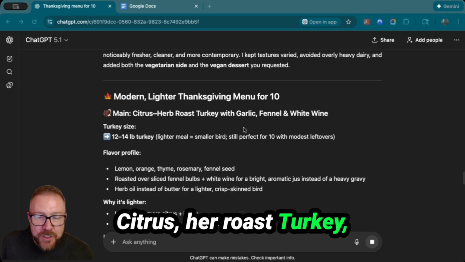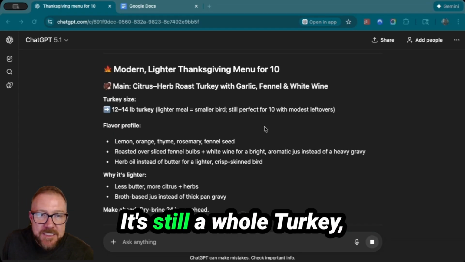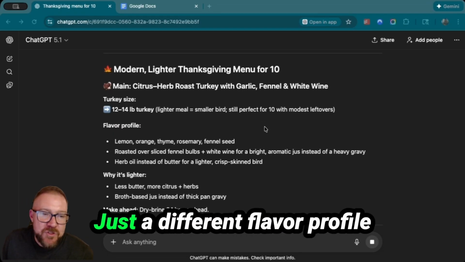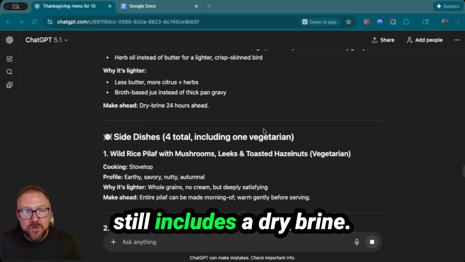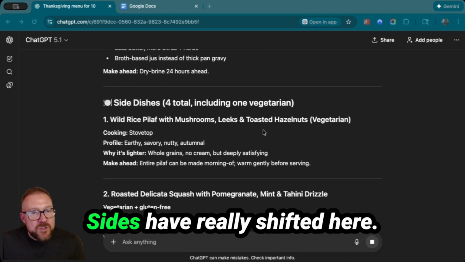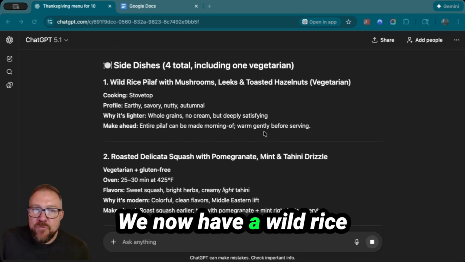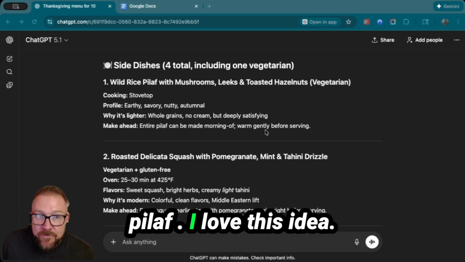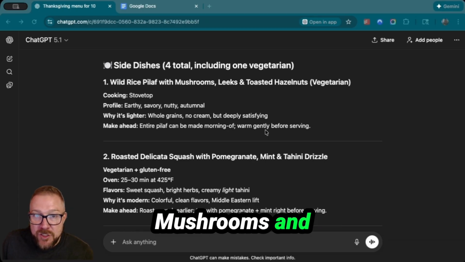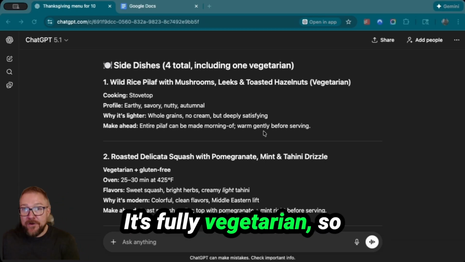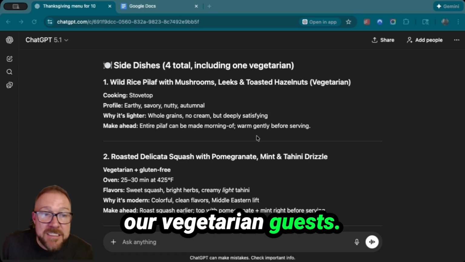Citrus herb roast turkey, garlic, fennel, and white wine. It's still a whole turkey. It's still roasted, just a different flavor profile. Still includes a dry brine. Sides have really shifted here. We now have a wild rice pilaf. I love this idea. Mushrooms and toasted hazelnuts. It's fully vegetarian, so that's going to be great for our vegetarian guests.